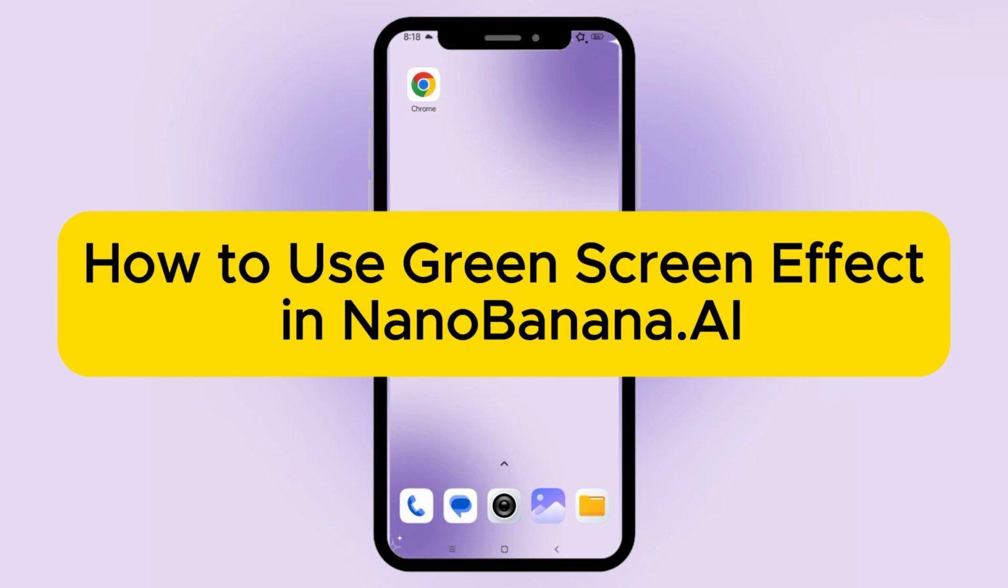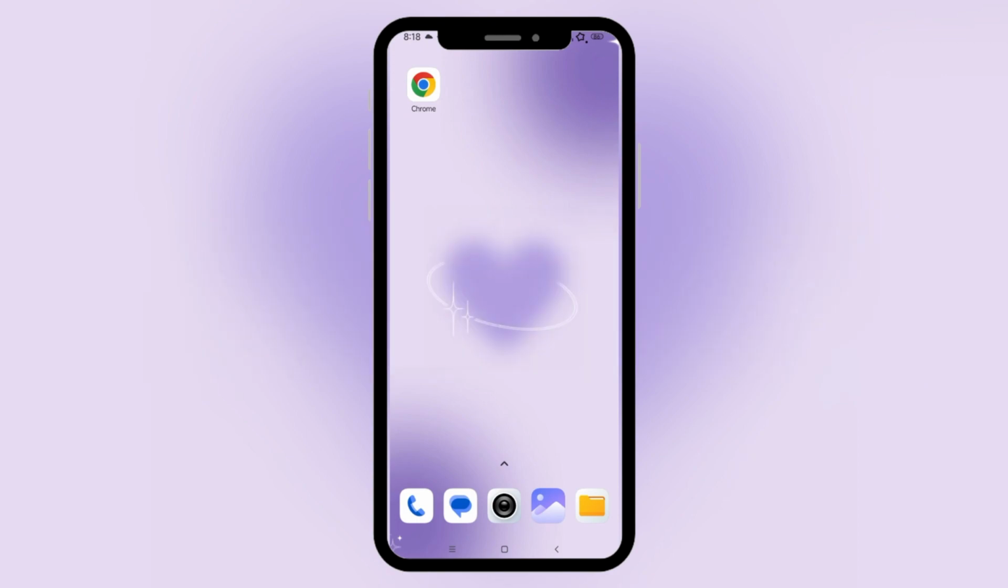How to use green screen effect in NanoBanana AI. In this video, I will guide you on how to use the green screen effect in NanoBanana AI.